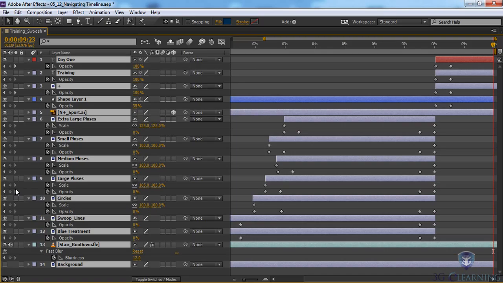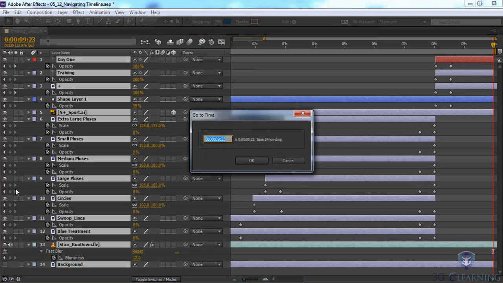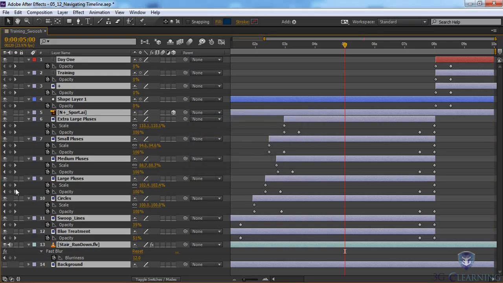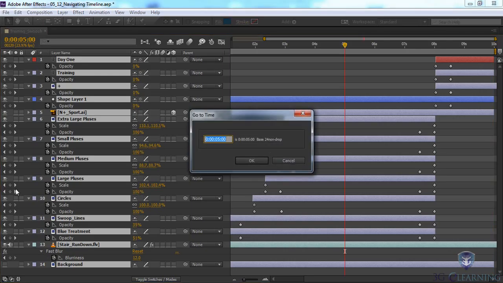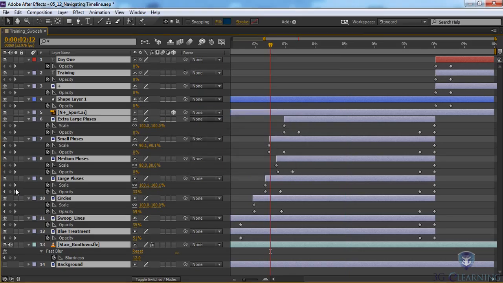Now what if I want to jump to a specific point in time? I can do that by pressing Alt Shift on Windows or Option Shift on the Mac, and then holding down the J key. When I do that, it'll open the Go to Time dialog box. So here I can type 500 if I want to jump to 5 seconds, so Shift Option or Shift Alt and the J key. If I want to go to frame 2 12, I can type that in, and boom, my current time indicator is automatically going to move there.